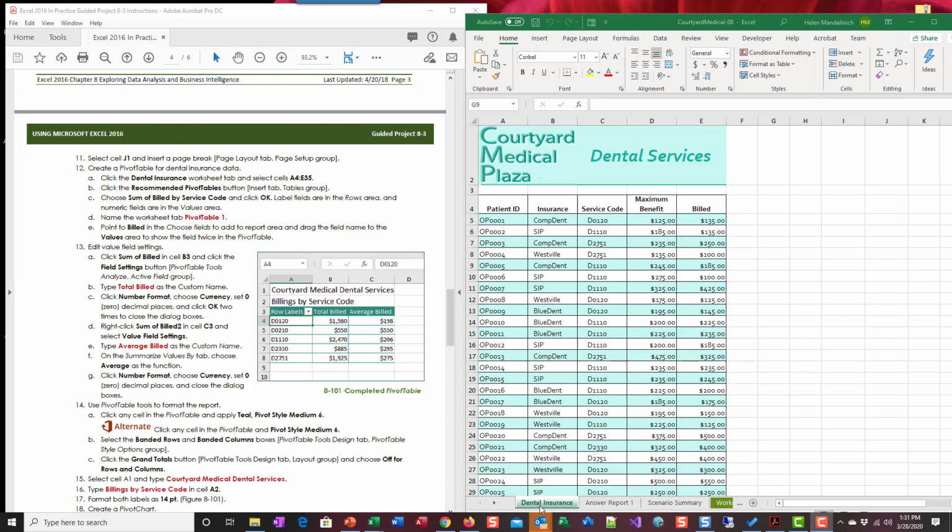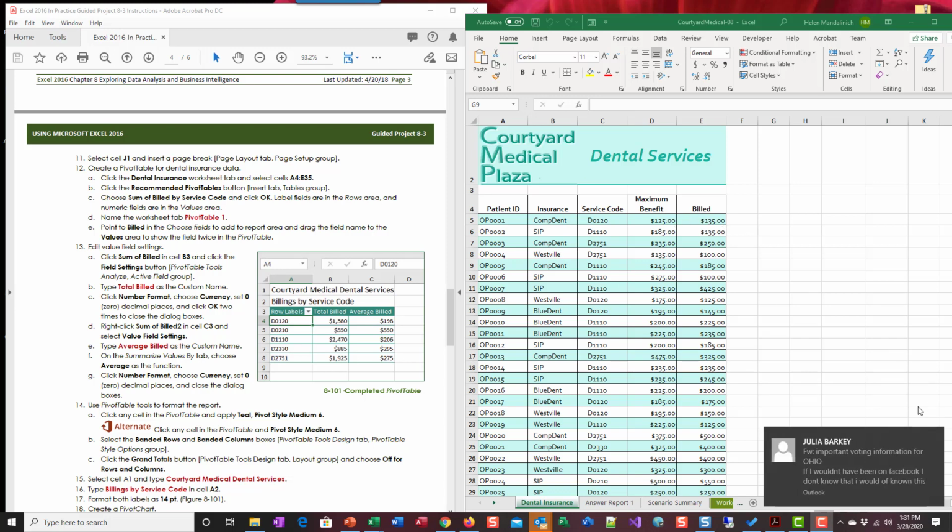So go to the dental insurance tab, and you can see we have 5 columns: patient ID, insurance, service code, maximum benefit, and billed. So there's a lot of opportunities here to use a pivot chart where we could look at some statistic by insurance or a particular service code, how much was billed, what's the benefit. I mean, there's a lot of things we could do with this particular data.